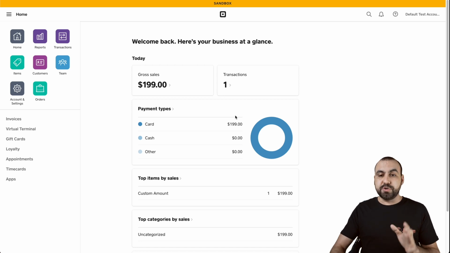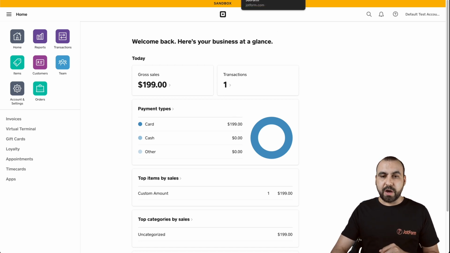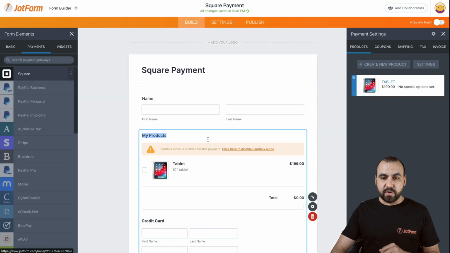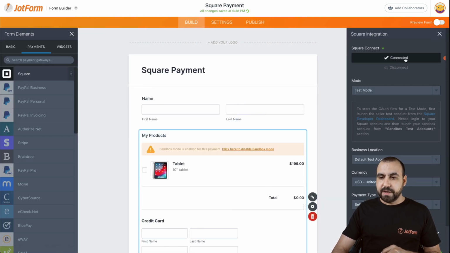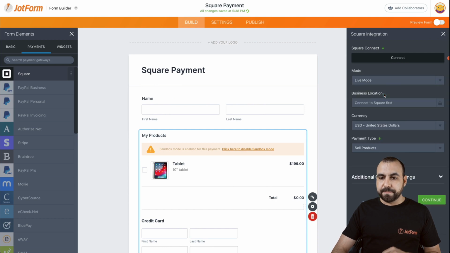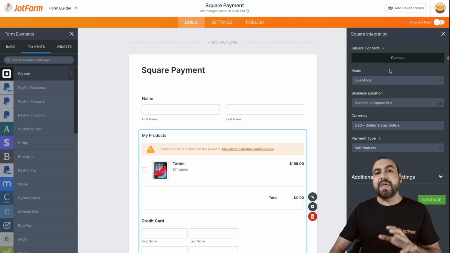But if you're ready to connect with your Square account, remember to go ahead and set it over here. Let's go to our settings, choose live mode, and connect again. So it's connected to your real payment gateway from Square instead of the test mode. So that is how you collect payments using Square on Jotform.